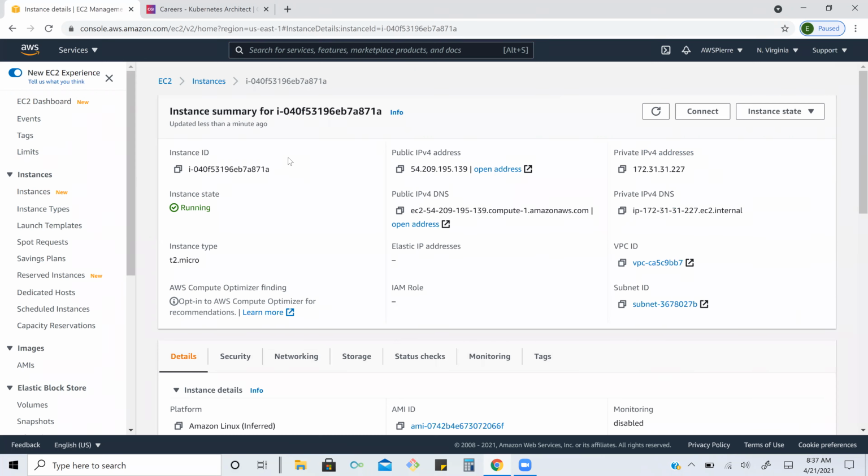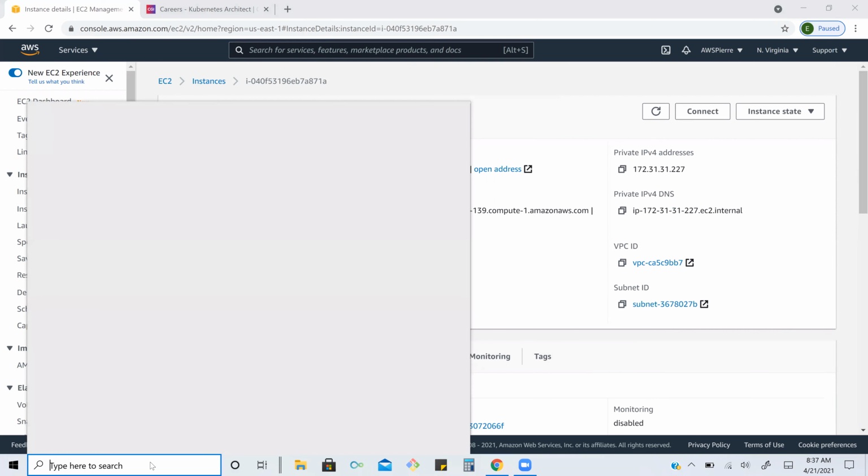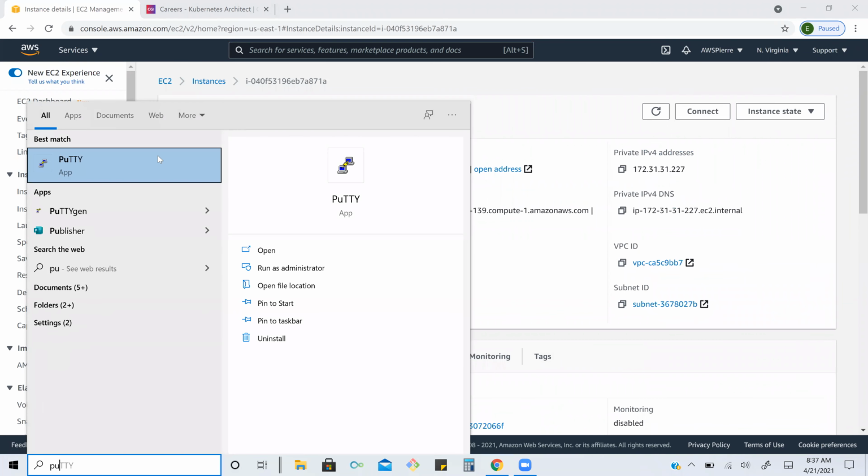Now you grab the public IP address, which is 54.209. You have a copy button on top. Now open PuTTY and straight away paste that. You do not need a key now.